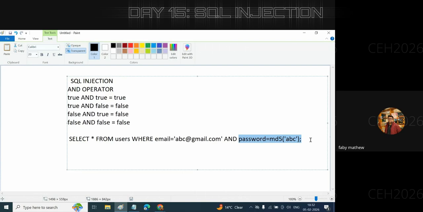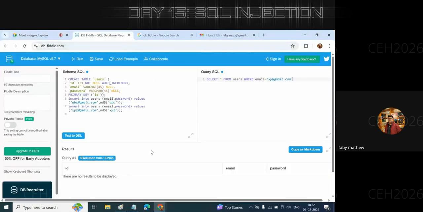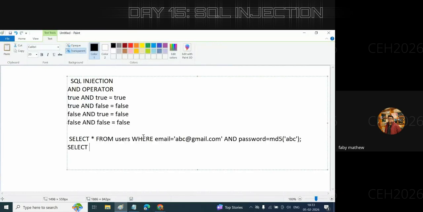See, in place of this query, if an attacker is going to run select star from users where email equal to abc@gmail.com.